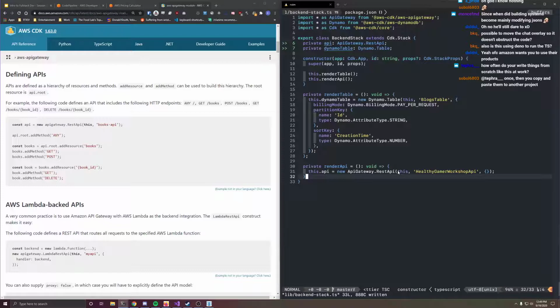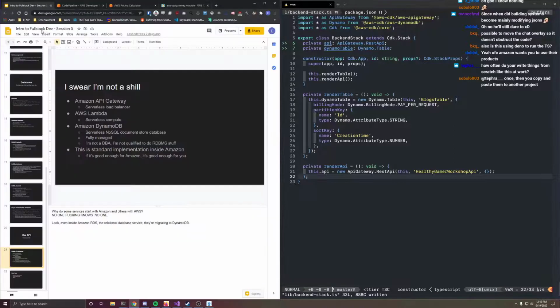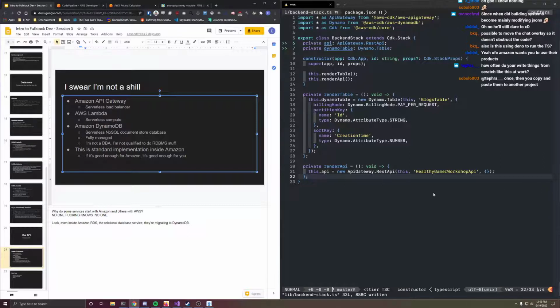Now we need a few more things, right? We still need, where is it? We still need this part. We still need the compute part. And this is where most of our time is going to be spent today: integrating our load balancer with our compute and our compute with our database.